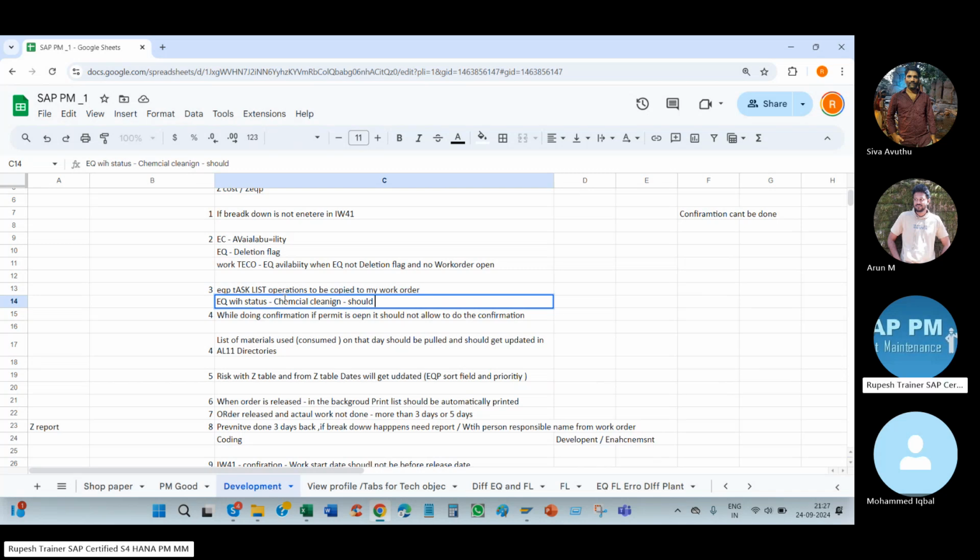Maintenance is going on and the permit is open. For that equipment, if a permit is open, another order should not be created. This is a reverse way, kind of. You got my point, right? For the acid cleaning, you create an order. In that order, you are opening a permit because the acid cleaning is going on. So for that equipment, if the permit is not closed, it should not allow creating one more order. It should go from this equipment's permit being open.